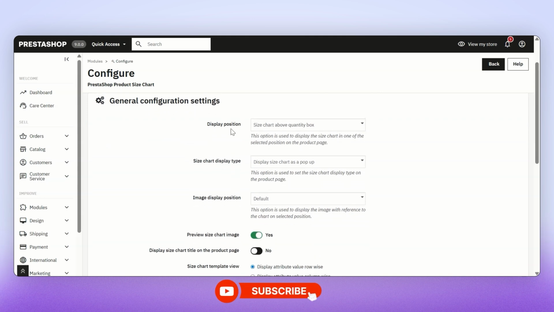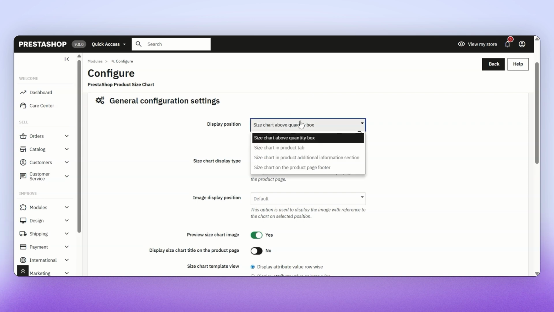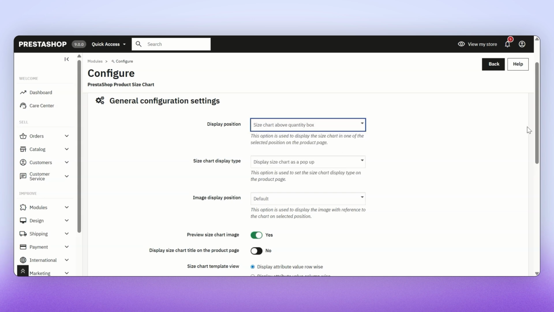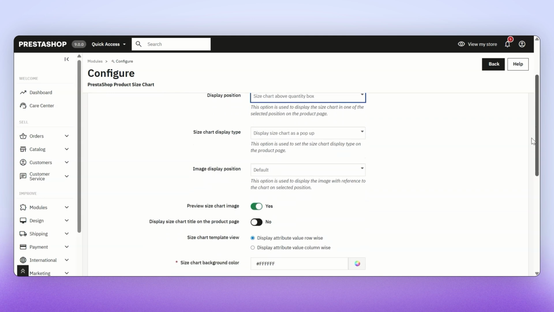The first option is Display Position. This option lets you choose where the size chart will appear on the product detail page. You can display the size chart above the quantity box, inside the Products tab, in the Product Additional Information section, or on the product page footer. Here, I am selecting the size chart above the quantity box option.